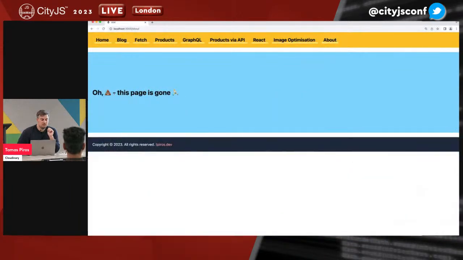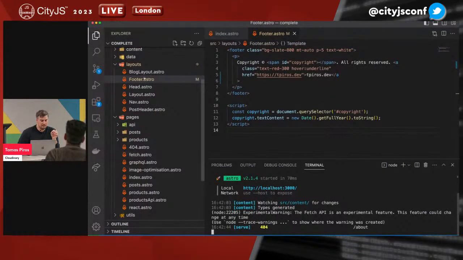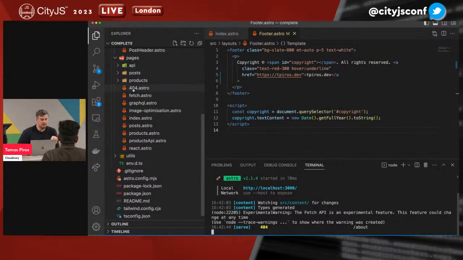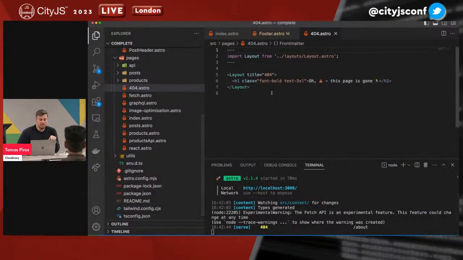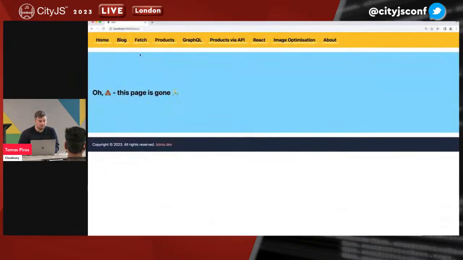There's the about page, which deliberately does this. The reason why it's doing this is because you can actually customize 404 pages. So I deliberately didn't add an about.astro file. But if you add a 404.astro, this is going to be a sort of catch-all for any routes that do not exist in the app and you try to invoke. So that's a deliberate, bulletproof message there. Okay, so let's go one by one.